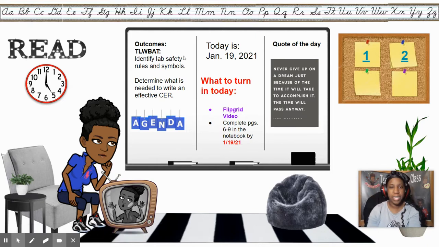Our outcomes for today are for you all to be able to identify lab safety rules and symbols by taking your test today. Determining what is needed to write an effective CER is going to be our primary focus of today's lesson. What do you need to turn in today?